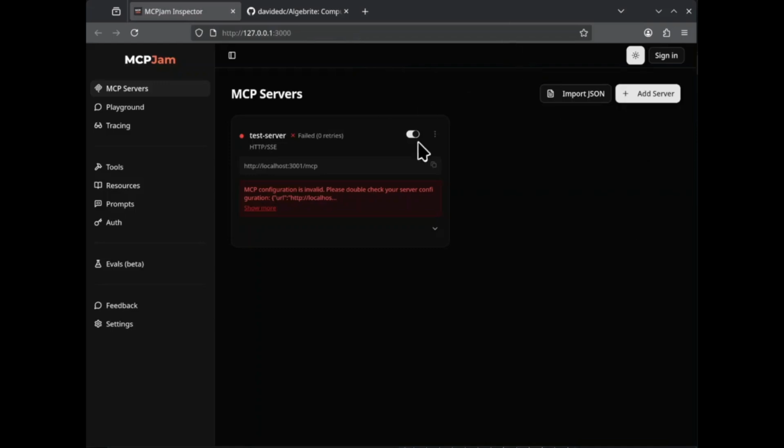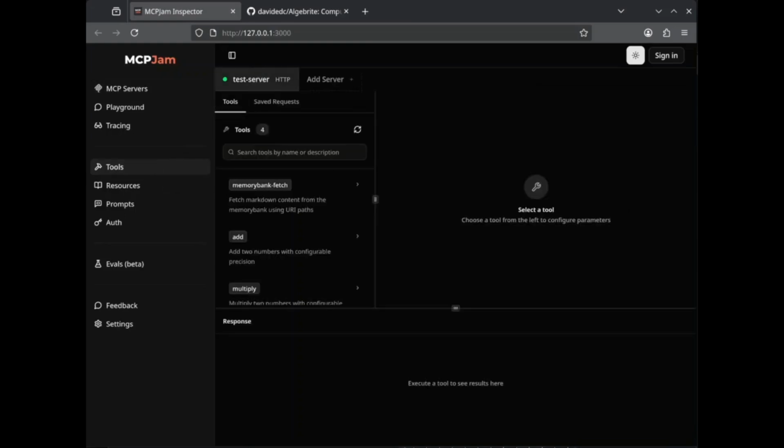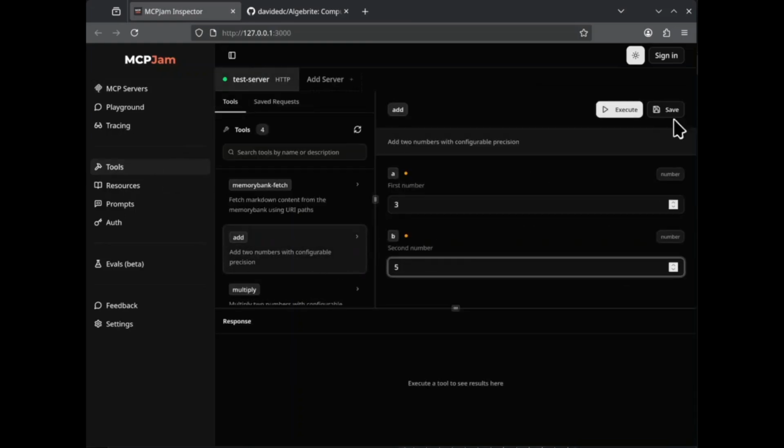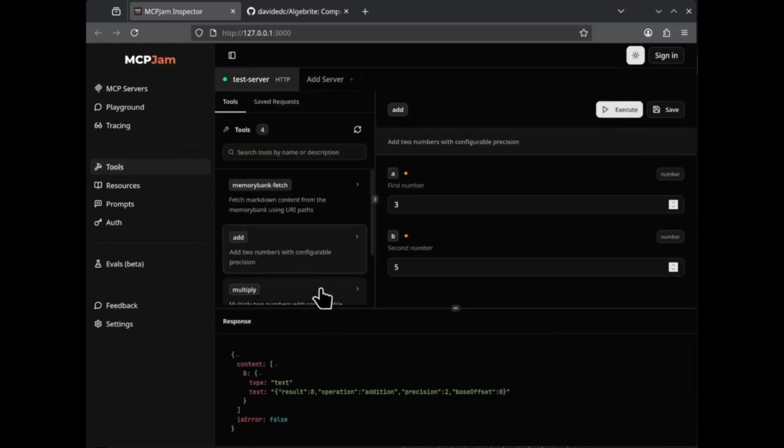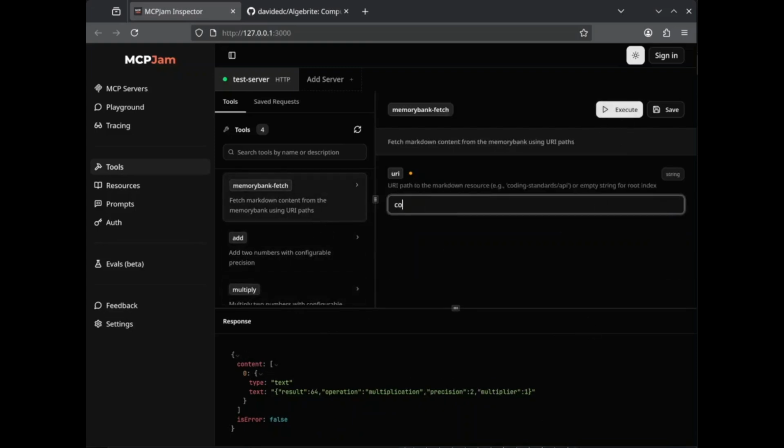So now I want to connect this to an MCP inspector that's going to allow us to see what's going on and execute some basic operations to see the result. We can use some of the basic functions from our calculator provider and see that they return the correct result. And we can also try grabbing some documentation from our memory bank.